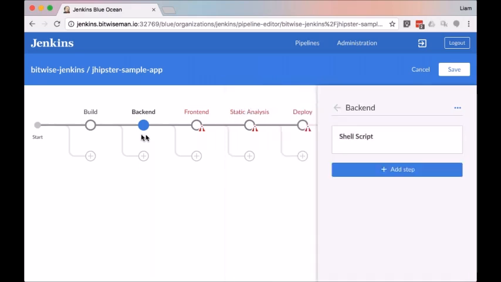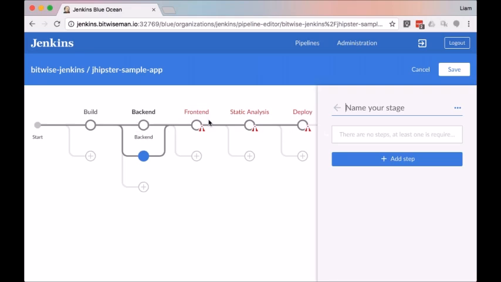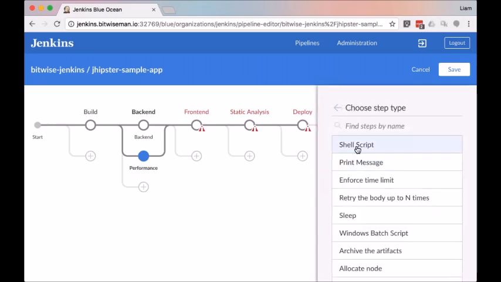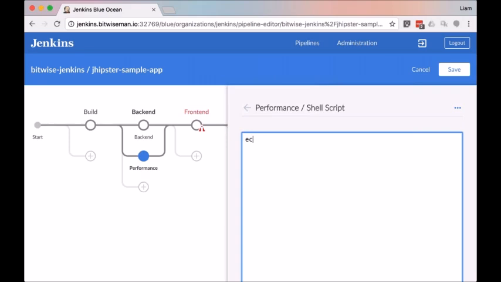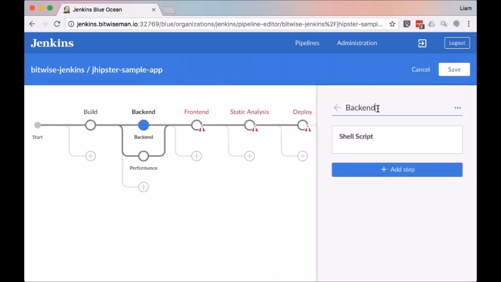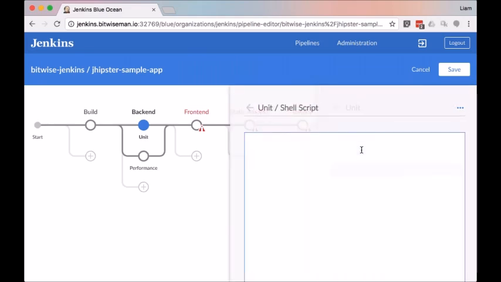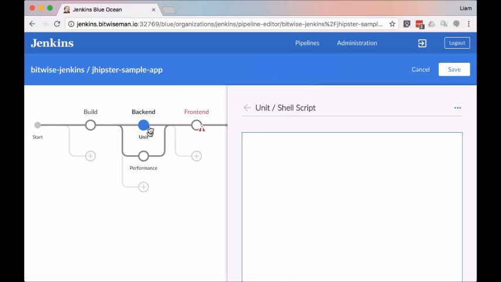In fact, for this, I need to also create a parallel structure here. So nicely enough, each of these offers to have a parallel stage within that. I'm going to put my performance stage here and add a step for that. There we go. And now I'm going to change this to be unit tests. And so we have the backend tests with a couple of parallel stages in that stage, the unit and the performance.